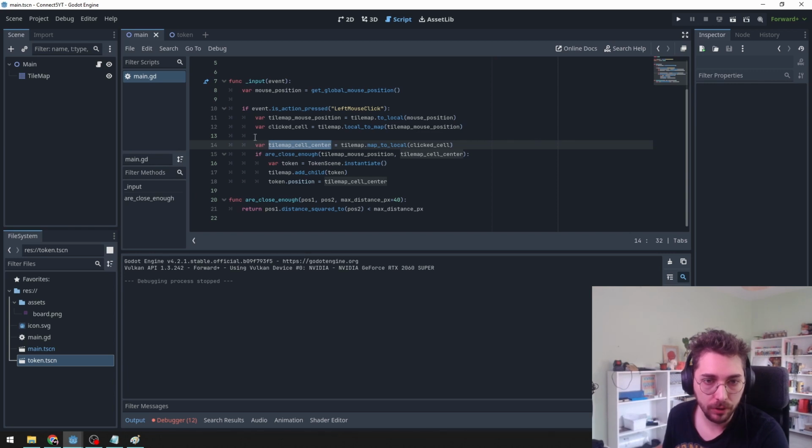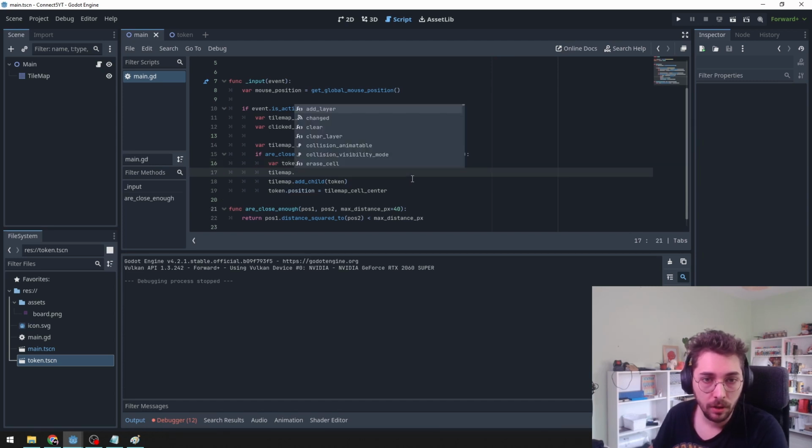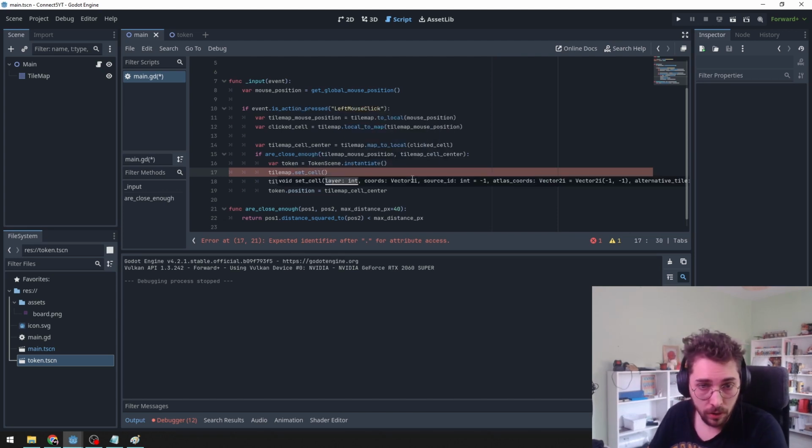Good. So now the next step is to check whether the cell is occupied. But in order to do that, we must first add some logic to make the cell occupied. How do we do that? Good question. We're gonna do set cell. Oh, now we need to set a lot of variables here. So the first is the layer, then the coordinates and the source of the cell, and then the atlas coordinates and alternative cell. So there's a trick here.